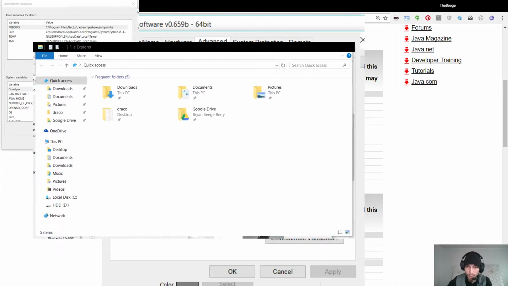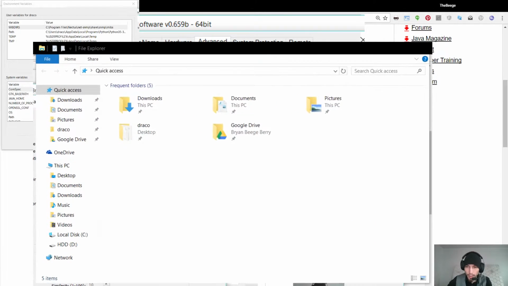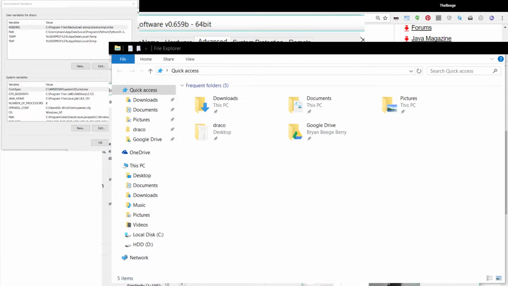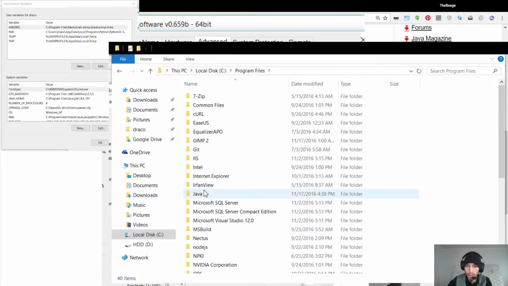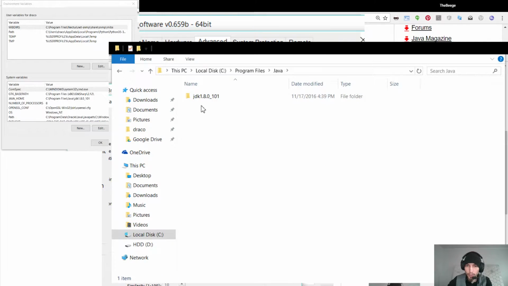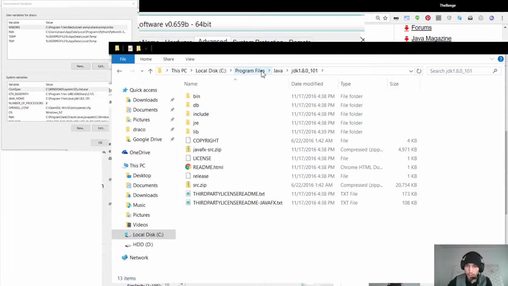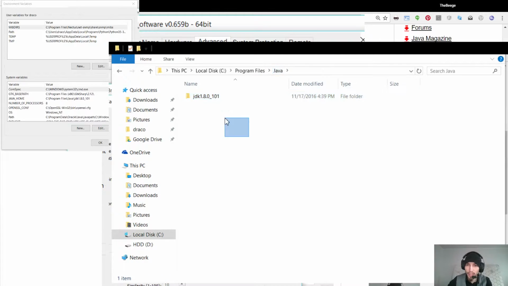So you want to open up your file system browser, and you want to navigate to your program files directory. It should be on your C drive, unless you have an unusual Windows installation. And you want to look for Program Files, Java, and search for one that says JDK. So you want to go to Program Files Java, and then you should have at least one JDK.